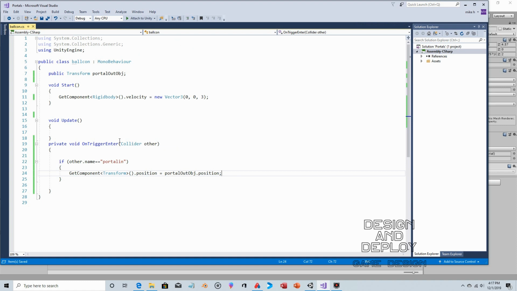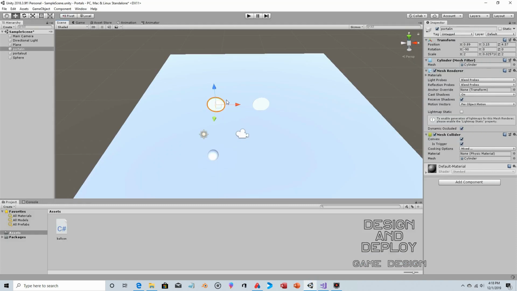So when the orb, the object the script is attached to, collides with another object, if the name of that object is portal in, then the object the script is attached to, again the orb, should get moved to the position of the portal out object. Now that will work. What's going to happen is it's going to travel through, get moved to here, and then keep traveling, but you're going to see something.